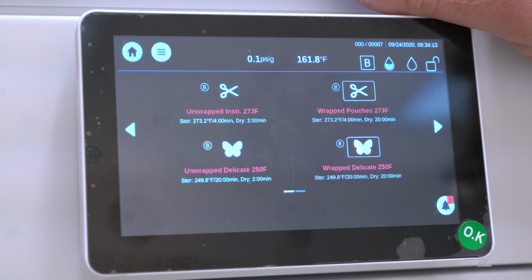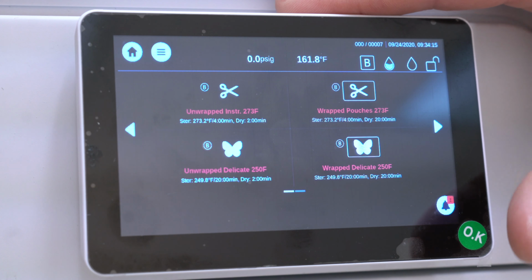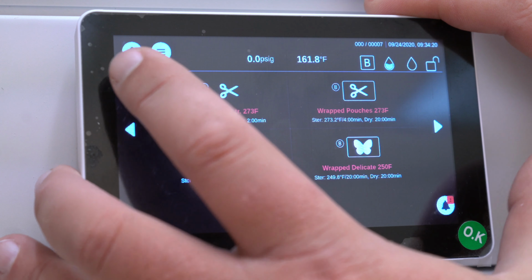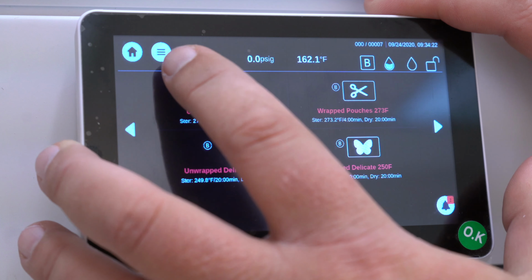Here is a graphic user interface, or our touch screen. It's very intuitive, as you can see. It has a home button. This is our menu or settings button.